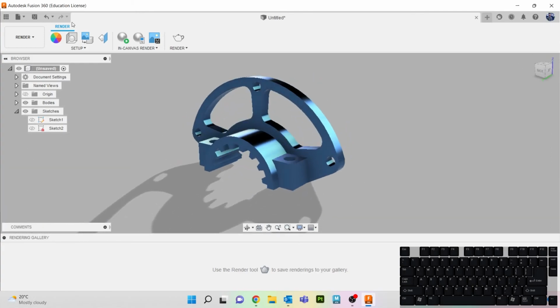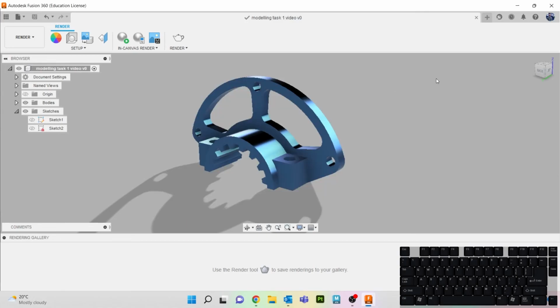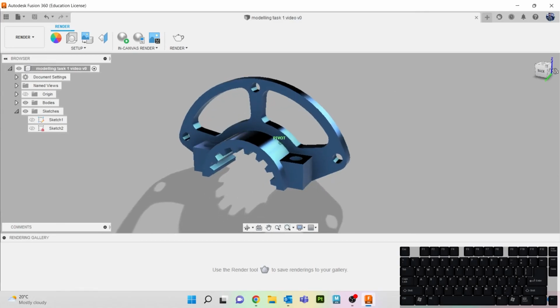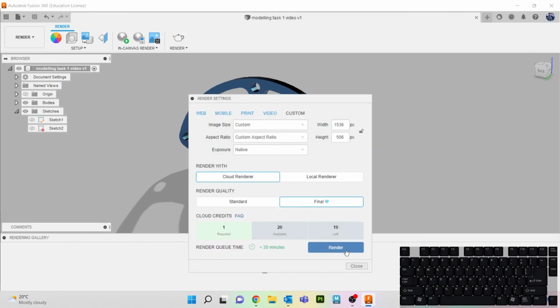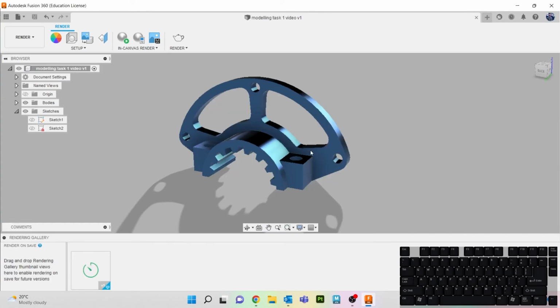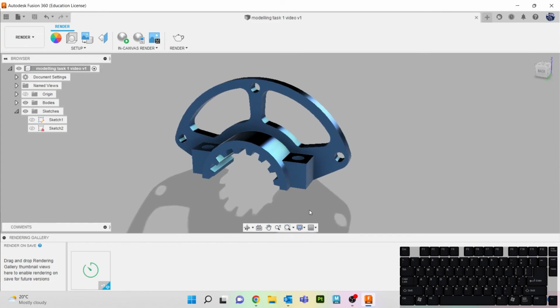And then I'll need to save that before I can render it. And then let's hit render. I'll do a local render, so it shouldn't take long. Helps if you press render first. Okay, and that is the end.